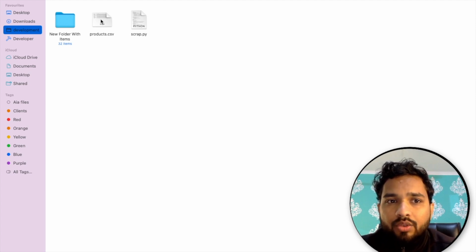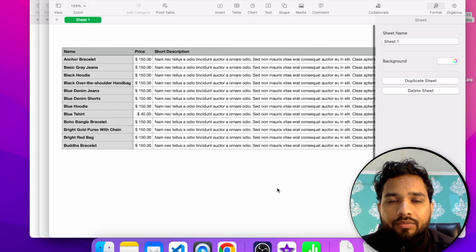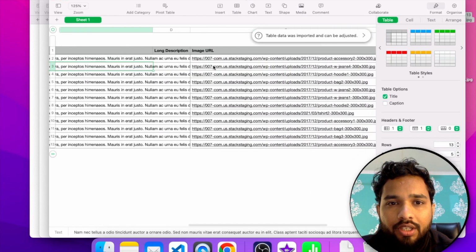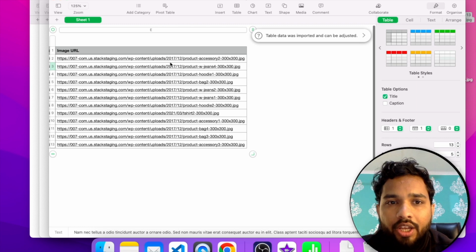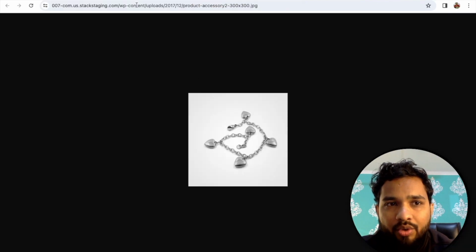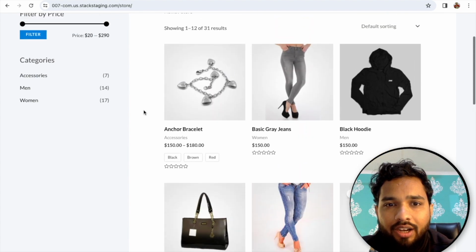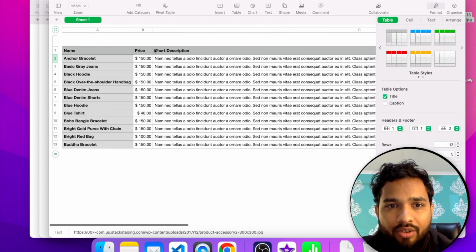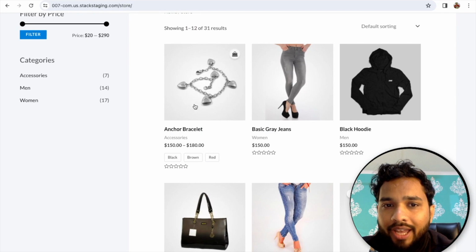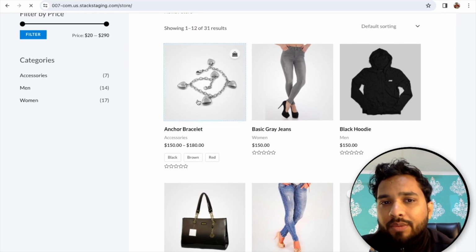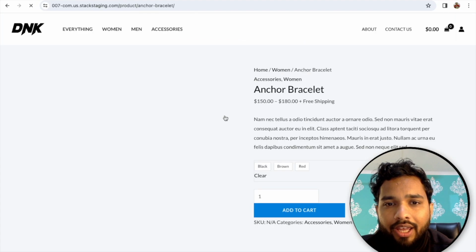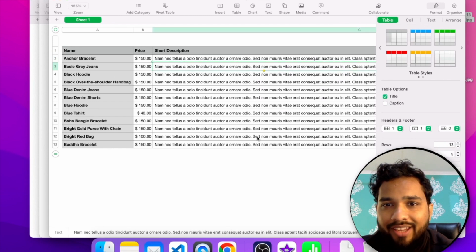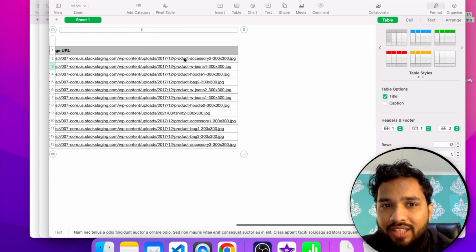Just open the products.csv file and see here: the anchor at $150, and the short description. This is the long description, and that's the image URL. You will see the image URL here. Now let's go to the website and see the anchor. This is the 150 to 180 price, so see the 150 price of that one product. Let's open the product and see the description. Okay, it's a dummy description, so we have the dummy description like here. And this is the image URL.